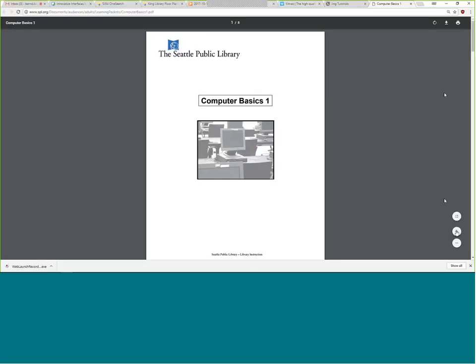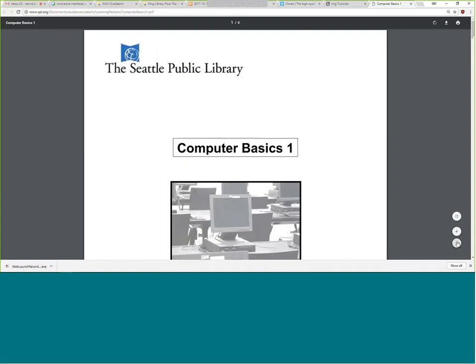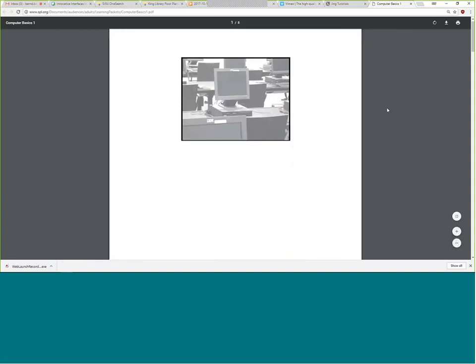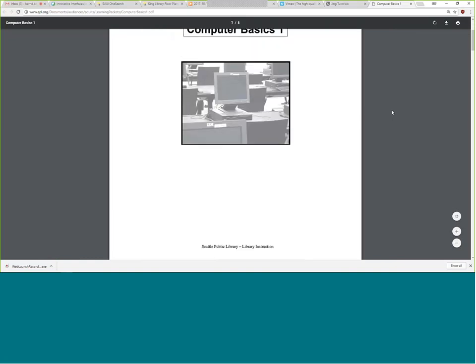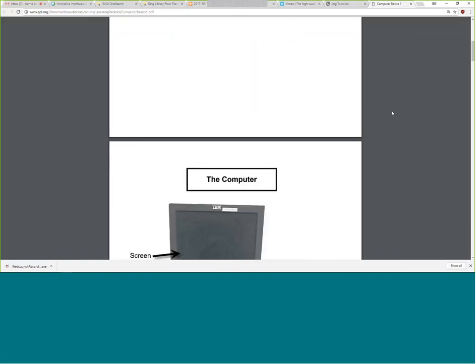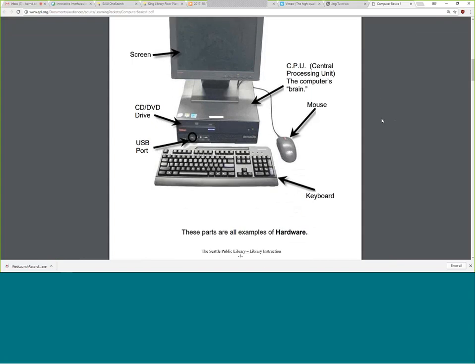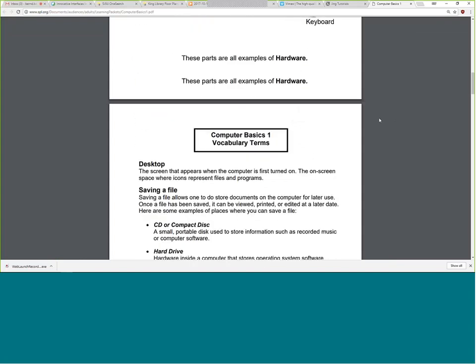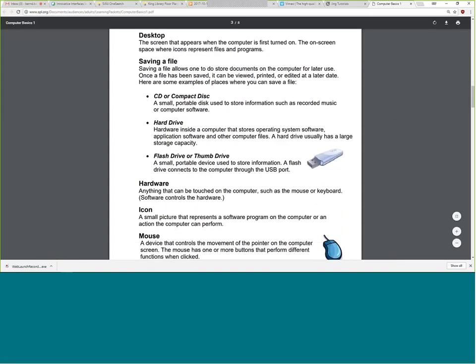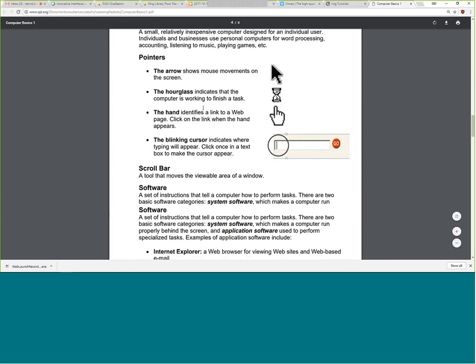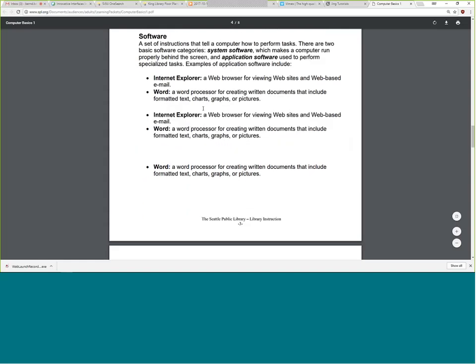And this is easily something that we could create using Jing or Snagit or Screencast-O-Matic. It just really walks them through the basics. Here's the parts of all the hardware. Remember talking about priming them, about what are the key terms. They really follow a lot of the good principles and best practices here.